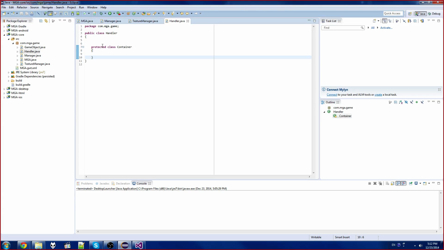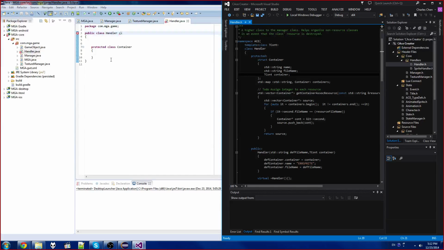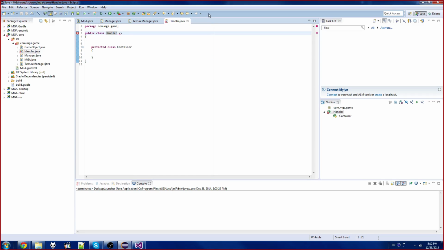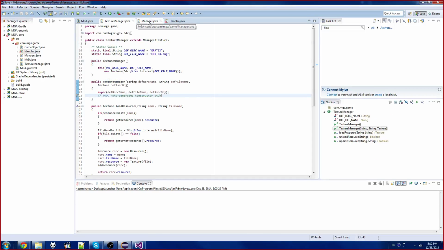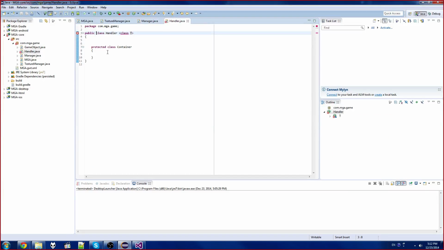Alright, and one more thing is we want to create a generic class, or in C++ terms, a template. Class, let's just call it class T. And let me check something here. Move this one forward. Oops, don't need class.